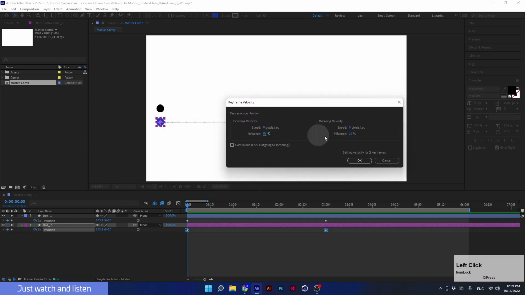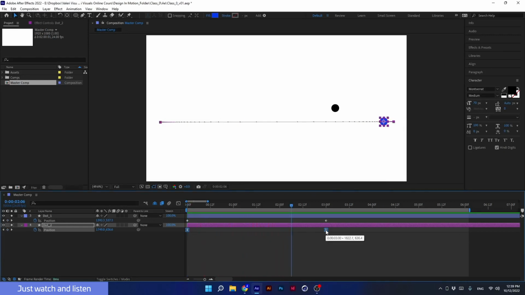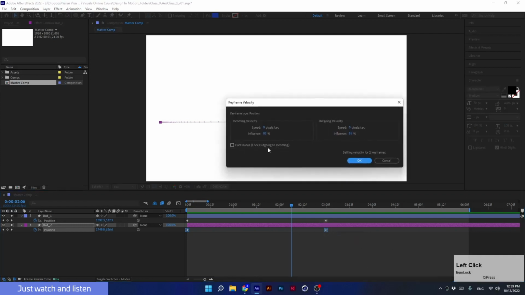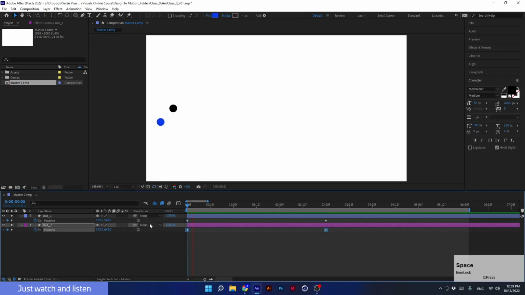So I can change the percentages here. I'll see the animation, and if I don't like it, I can go back to the keyframe velocity and change to something else. There is no right or wrong way. Sometimes it's more convenient to move the handles in the graph manually, and sometimes it's much handier to change the easing via the keyframe velocity panel.